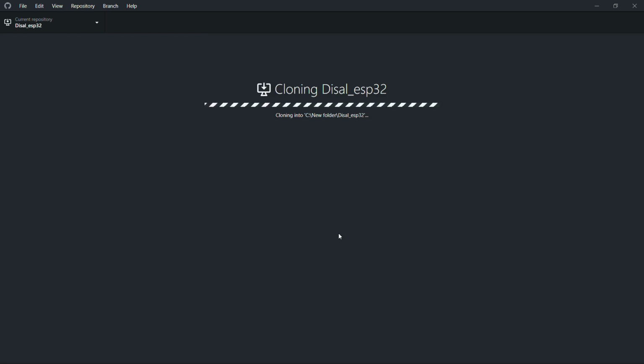The application displays a progress bar with the message cloning DISL_especially 32, as it clones the repository to the local machine. The cloning process is now underway. This might take some time depending on the repository size and your internet speed. So while we wait, let me share some helpful tips with you.